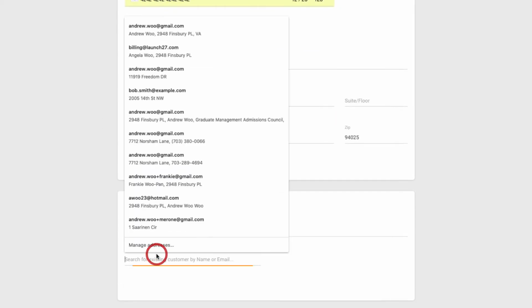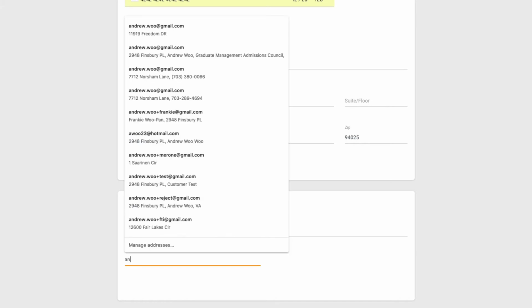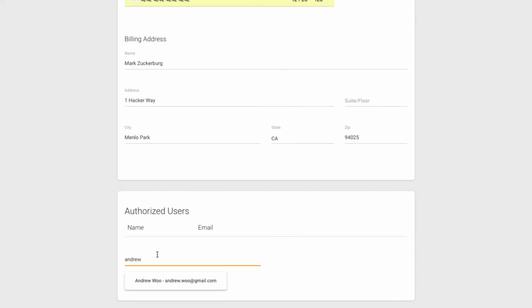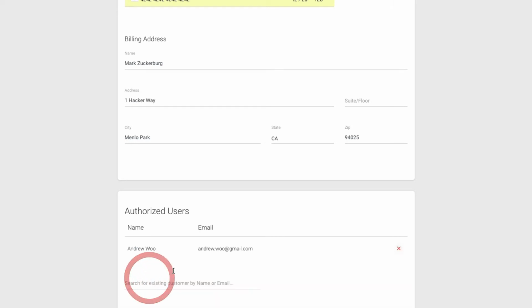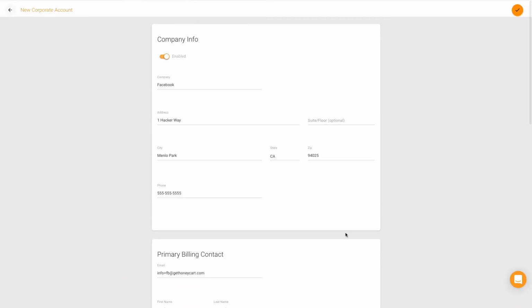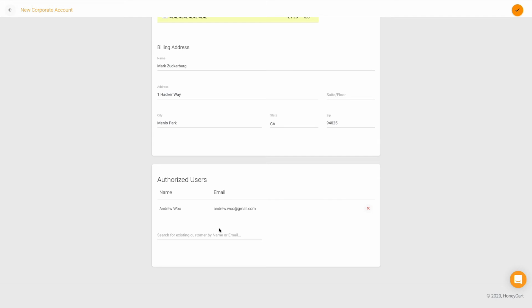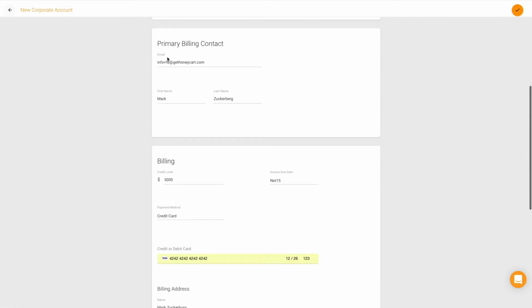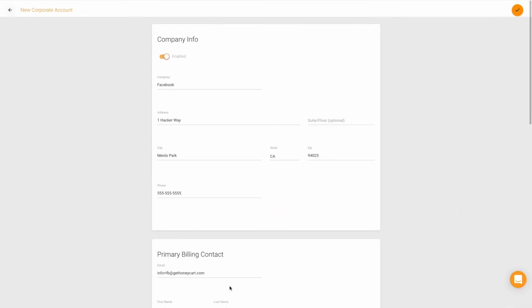And last but not least, here is where you can enter who should be authorized to use this account for billing. So here, I'll just put myself, and I'll click save. You can add as many people as you want, and later on you can come back and remove people, change the credit card information, add a different card, whatever you want to do, change the billing contact.